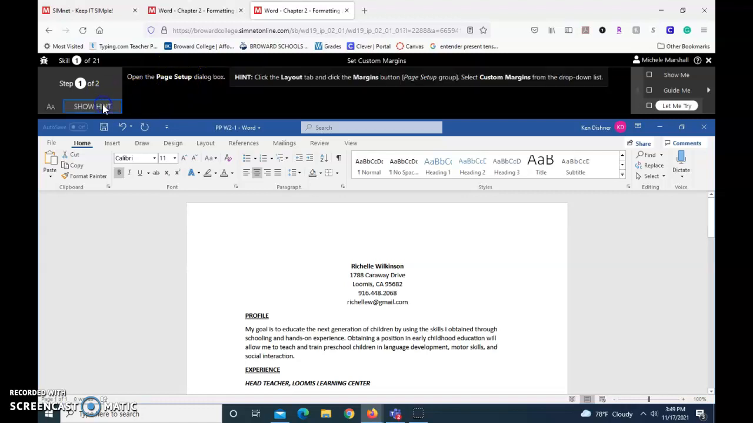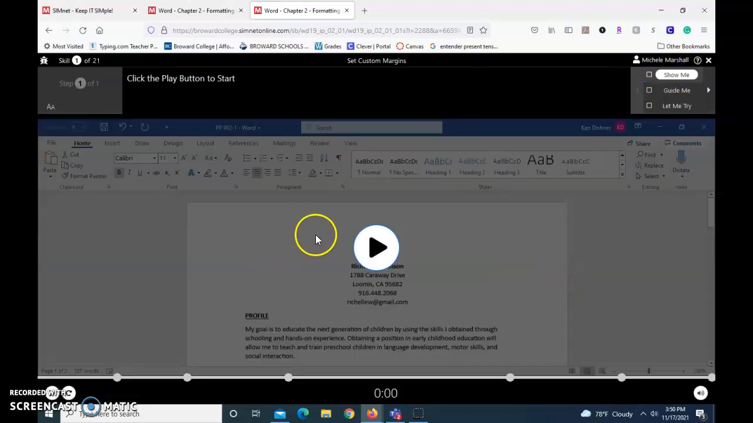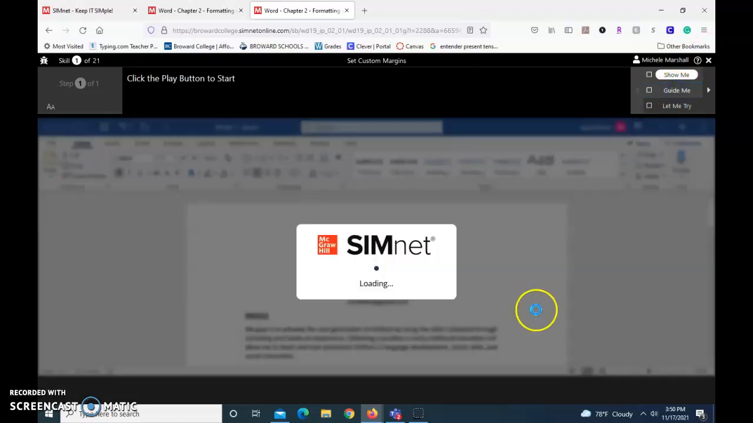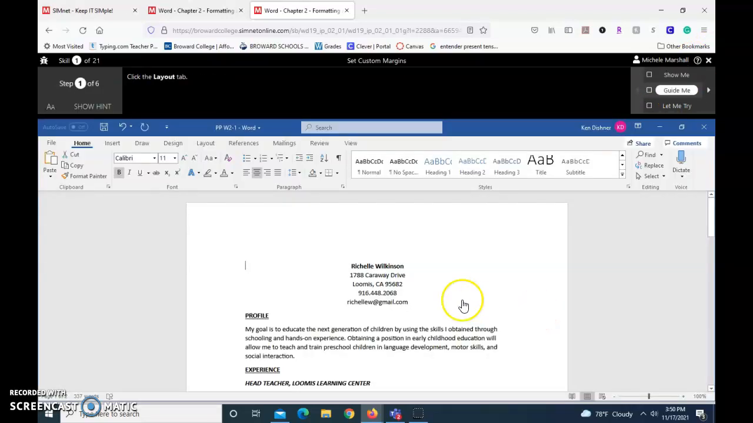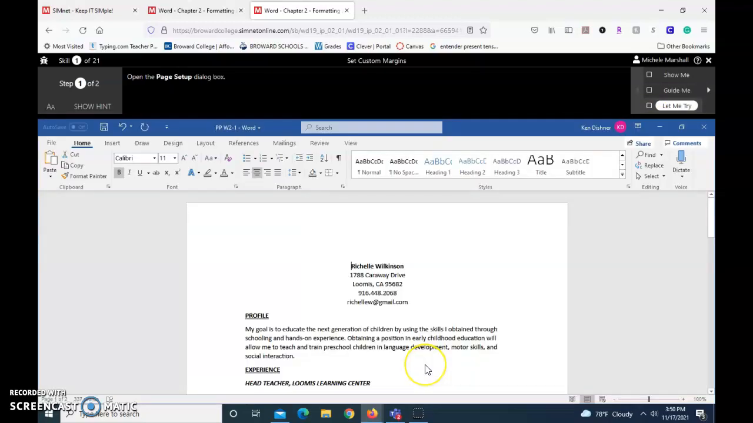If you need a hint, you can hit show hint. Now if you really needed more help, you can go to the show me part. You can click on that and Simnet plays a recording and it shows you. There's a guide me part where this is a little more interactive, and this one is let me try. So again, you're completing all the let me tries.